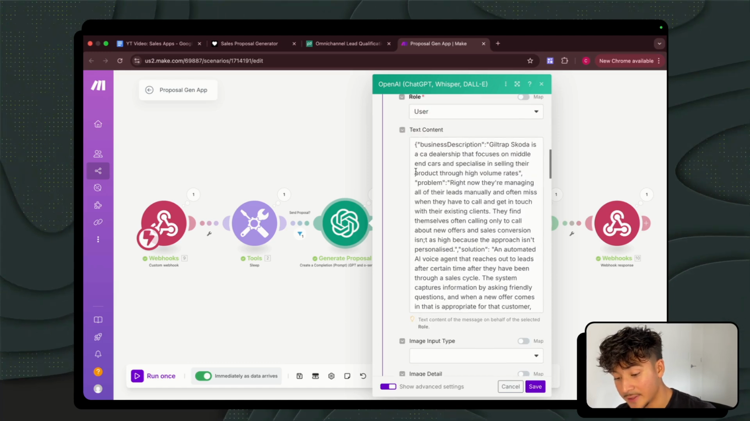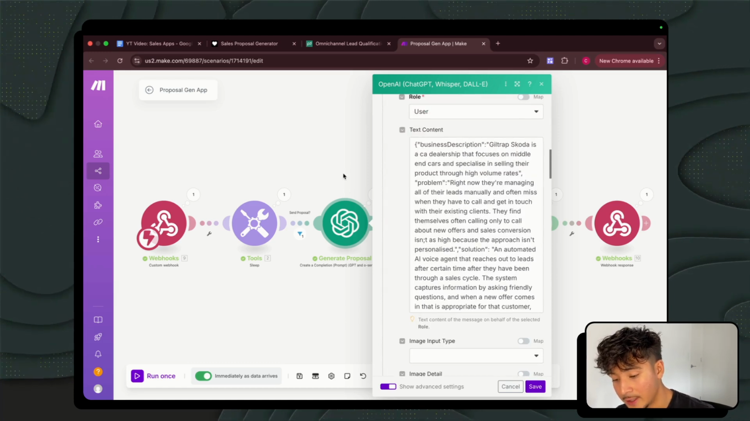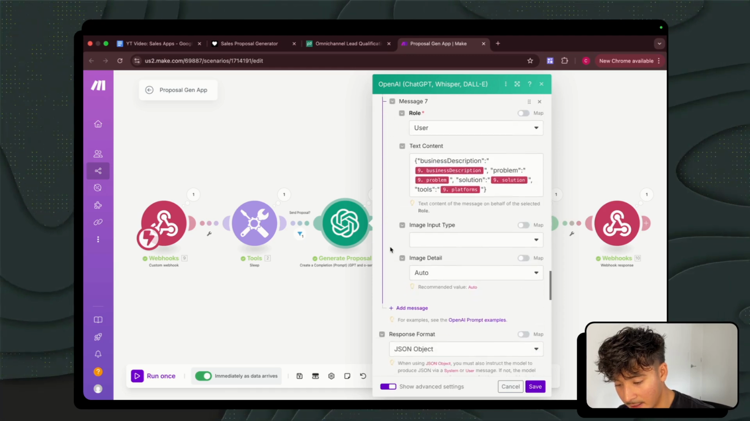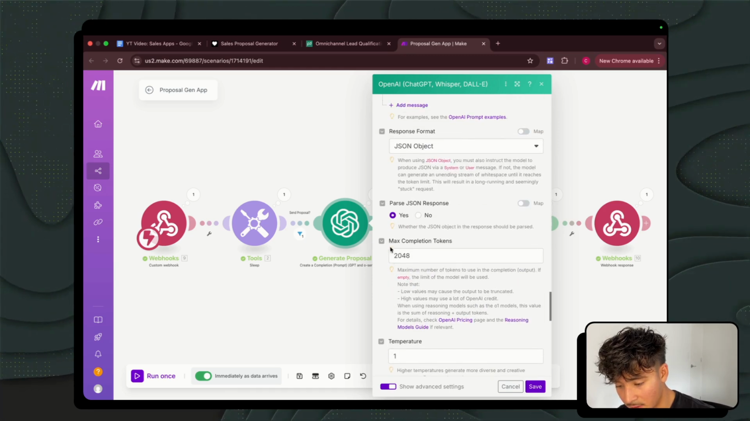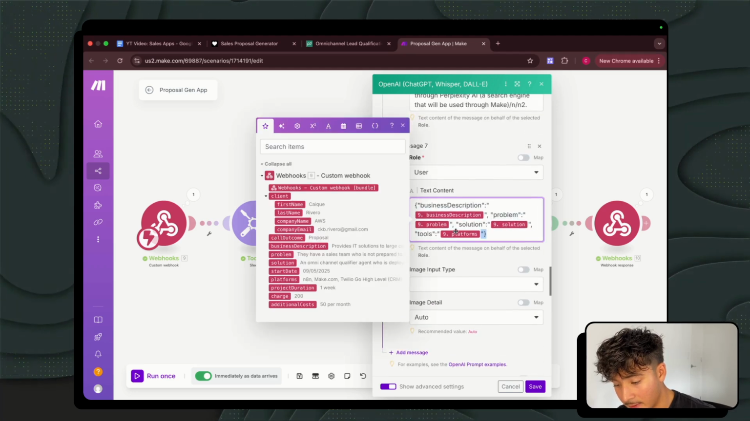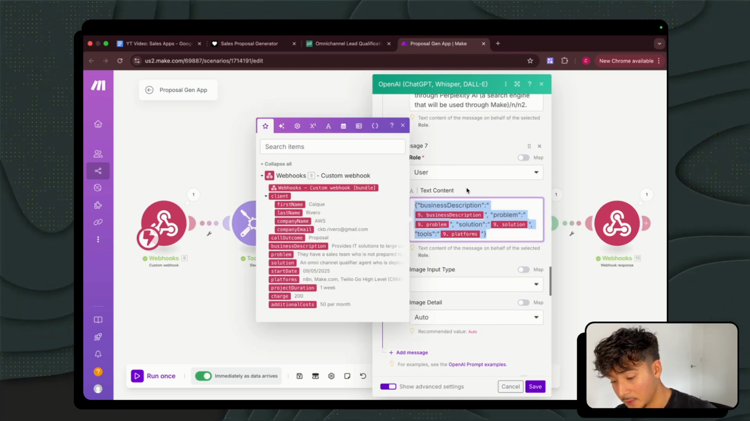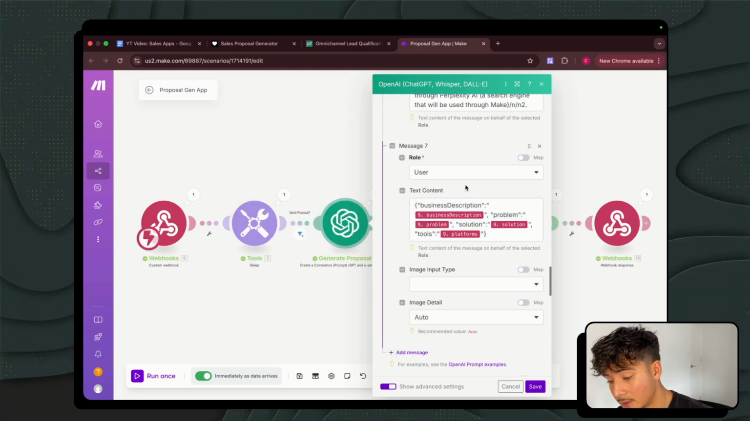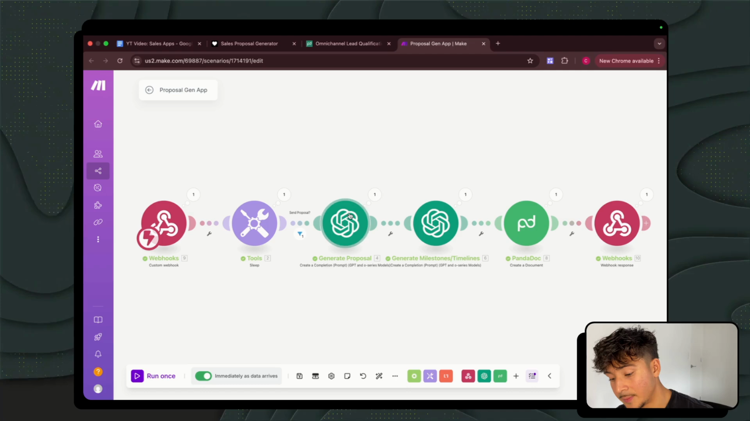Bear in mind that everything is in JSON so that we can map directly from here. If I go down to here, we can see that I asked it to map everything in JSON. So everything is going to be an object that we can map. Gave it the actual variables that it's going to work with: the business description, what they do, what the problem is, our solution, and the platforms that we're using for that. From that, it generates the proposals.